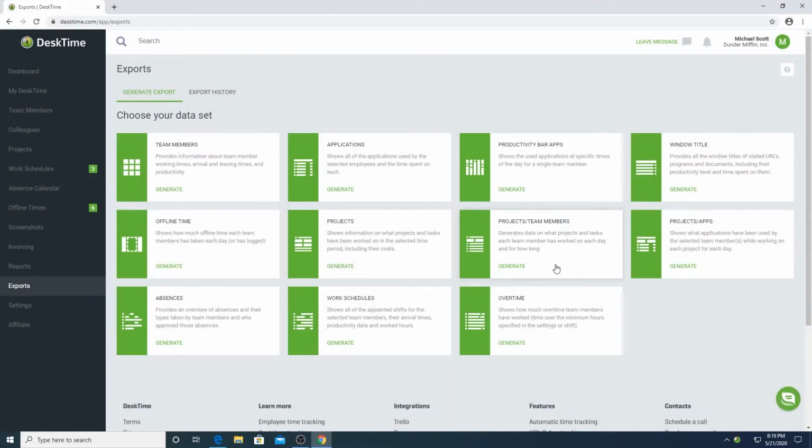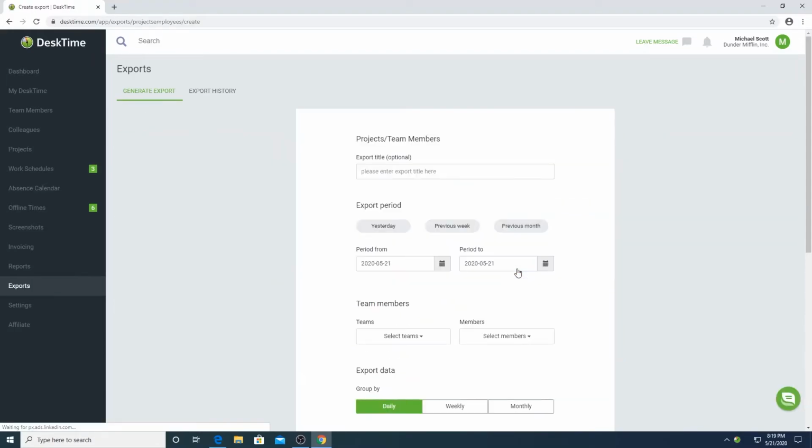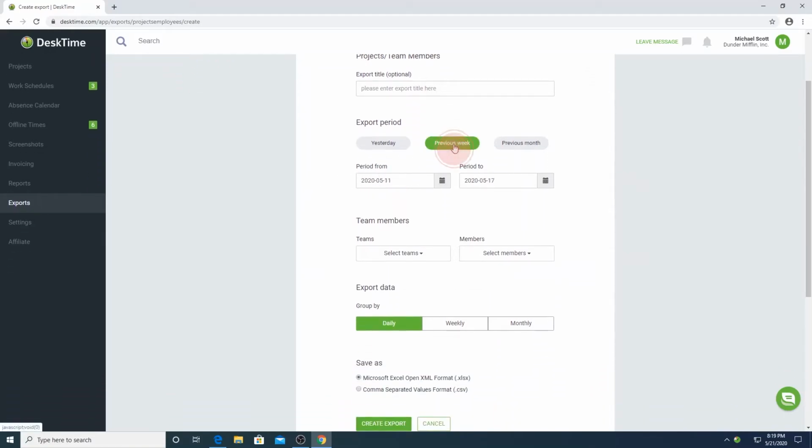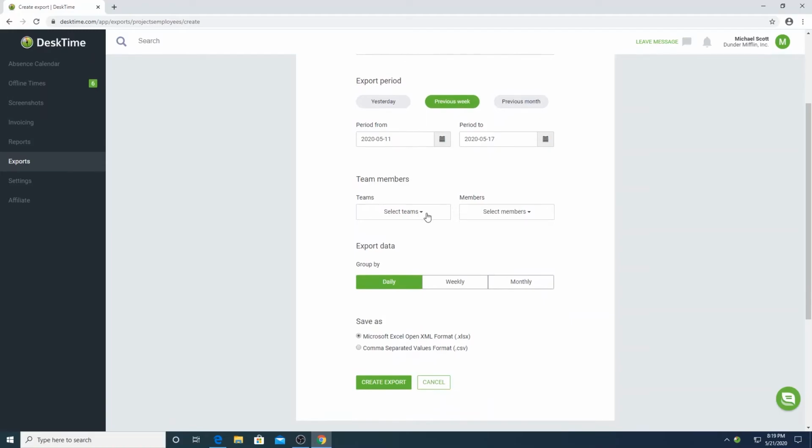To create an export, click on the Generate button on any of the exports. This will open a window where you will need to specify details for the export. Select the period for your export using these buttons, or use the calendar to select a specific time period. Then, select which teams or employees you wish to gather data from. Lastly, select how to group the data and what format to export the file in.